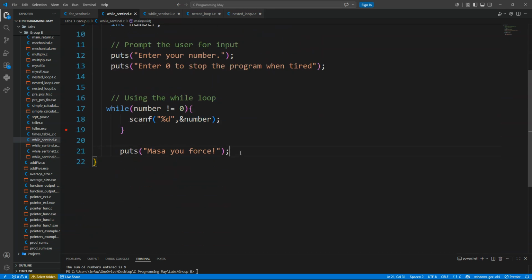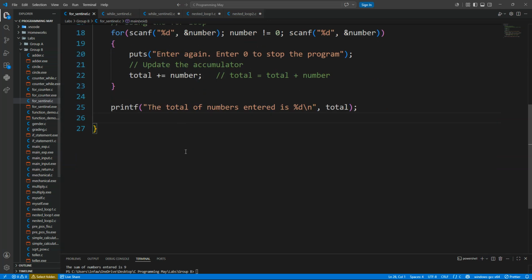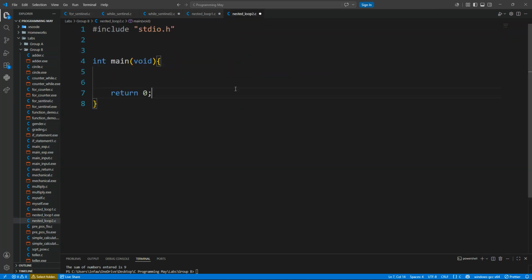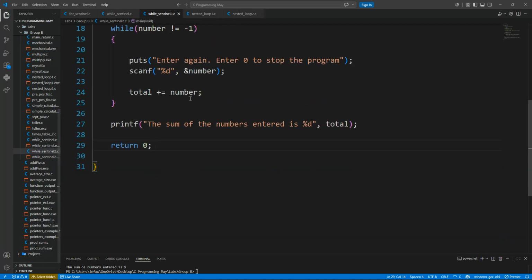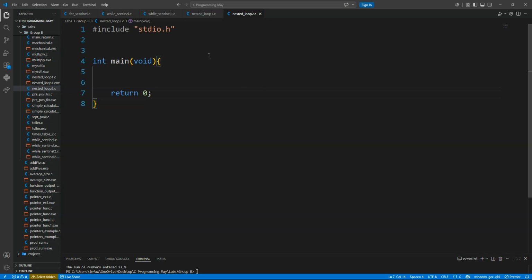Yes, go on, ask your question. If we don't put a return, would it still work? It will work, but it's not necessary, and it's a bad practice. The return is supposed to be inside the main, within the curly braces, not outside the main.